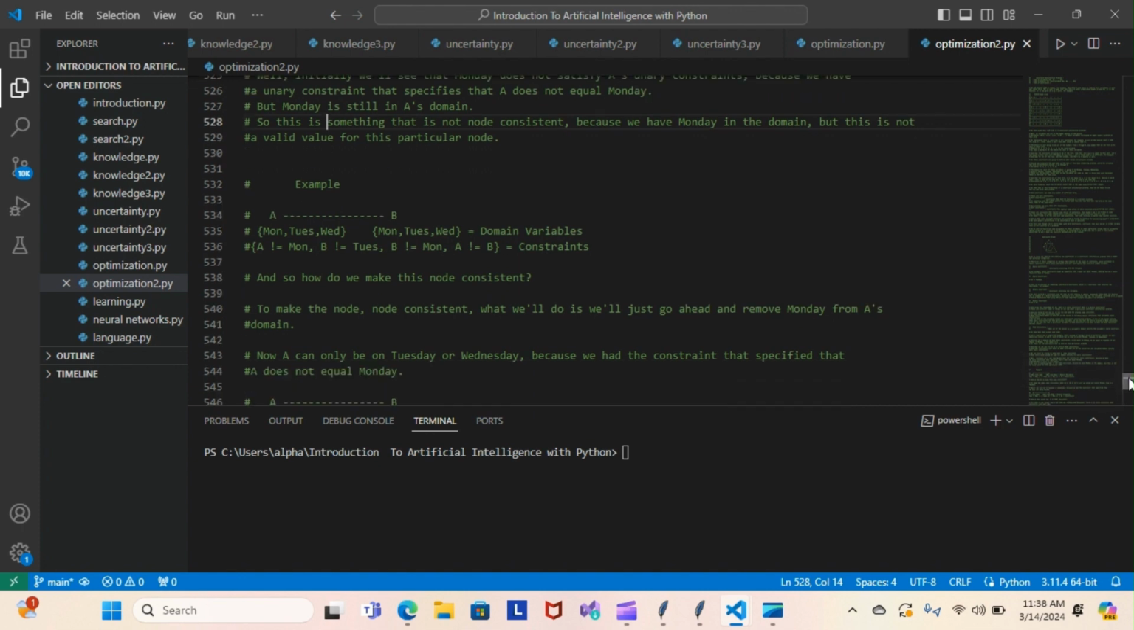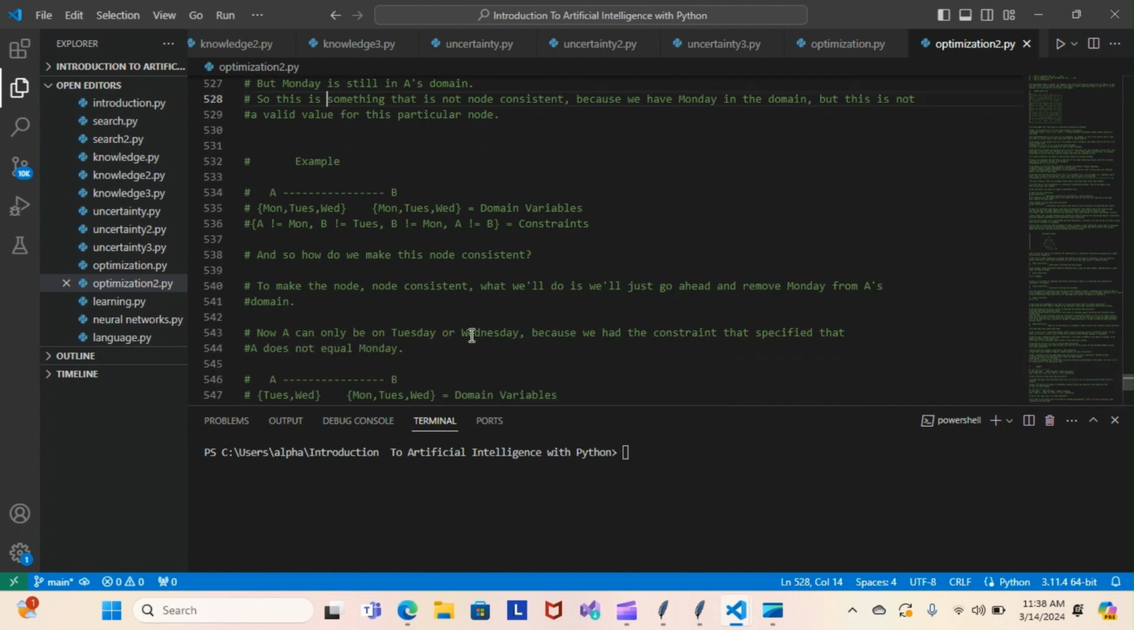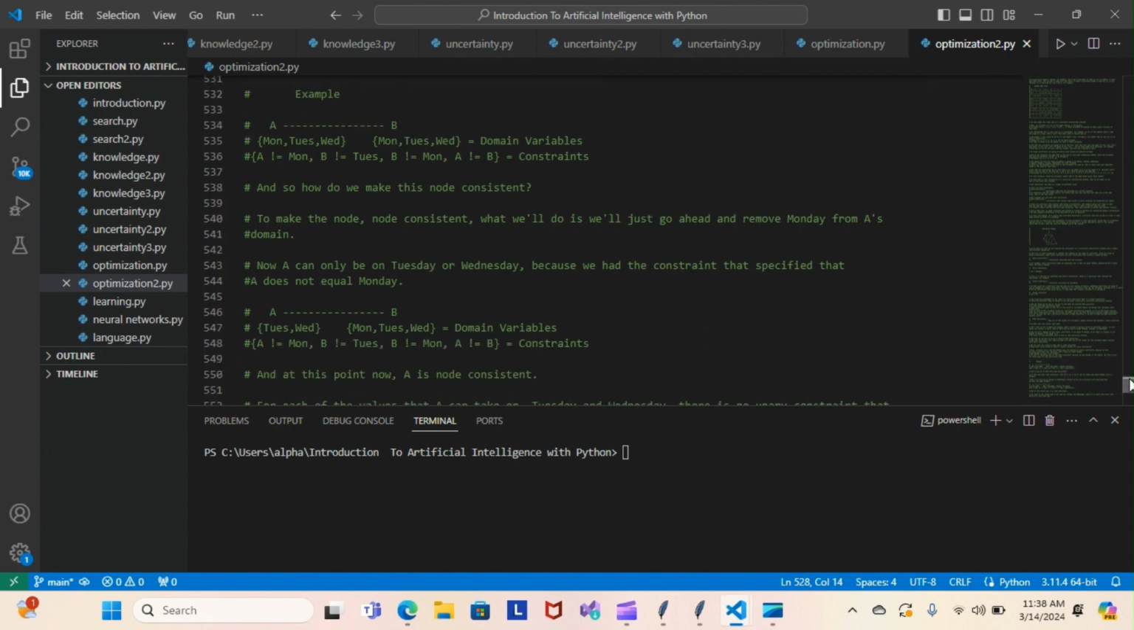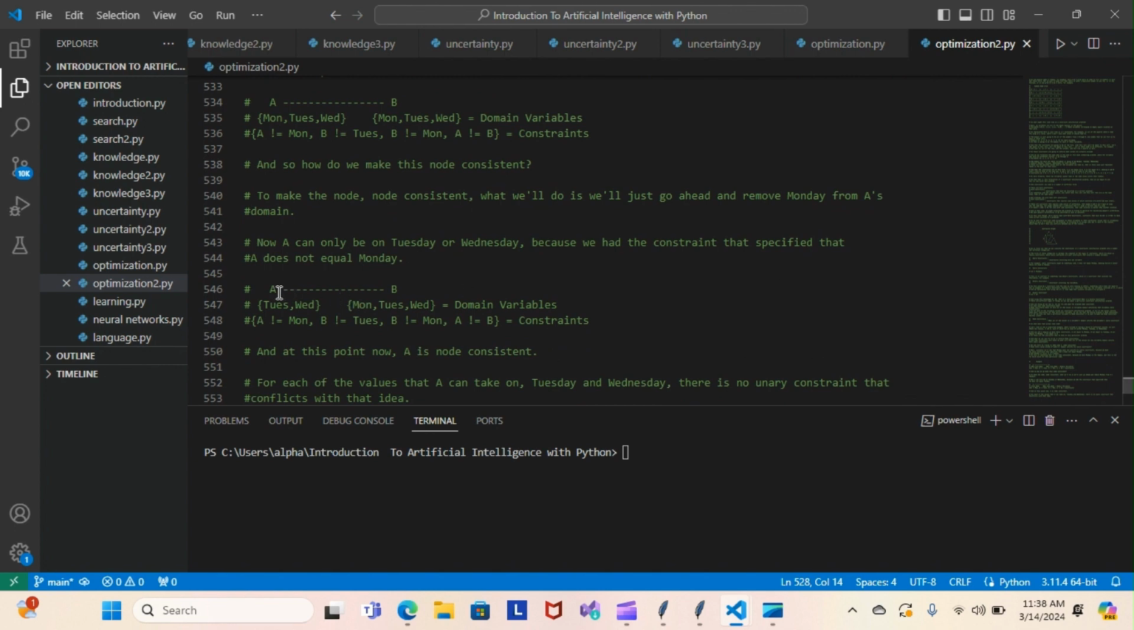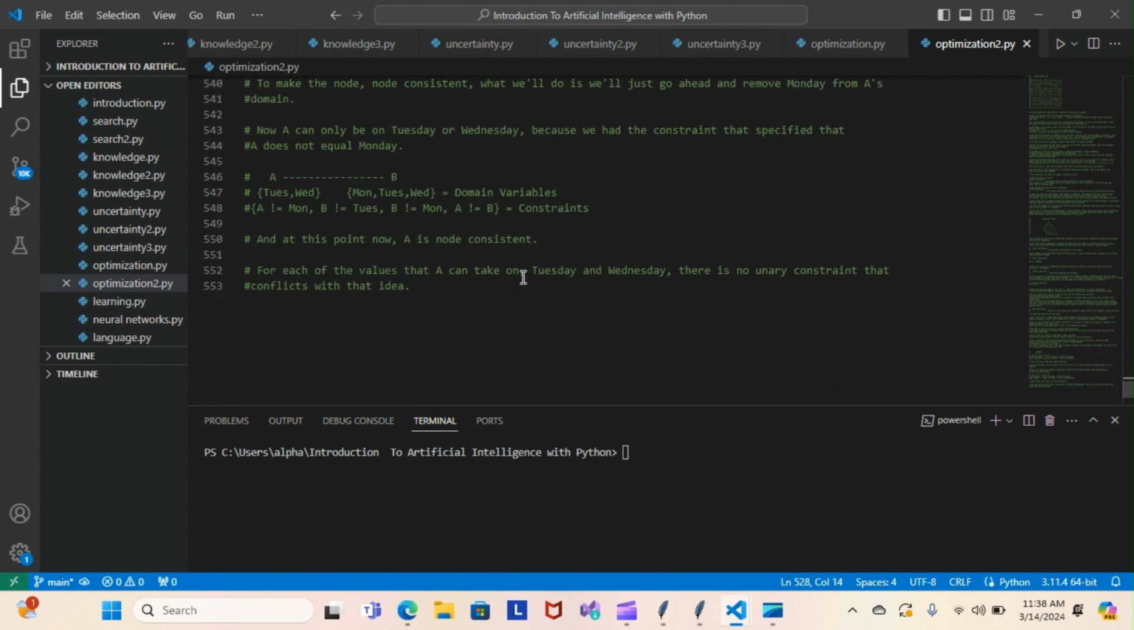Let's move down a little bit further. Now, A can only be on Tuesday or Wednesday because we had the constraint that specified A does not equal Monday. And this will be our new model here. Let me go down a little bit further. You can see we still have our two nodes, A and B, but now if you notice, we only have Tuesday and Wednesday inside our domain variables for A. And at this point now, A is node consistent. For each of the values that A can take on, Tuesday and Wednesday, there is no unary constraint that conflicts with that idea. And that's basically what we did this morning.